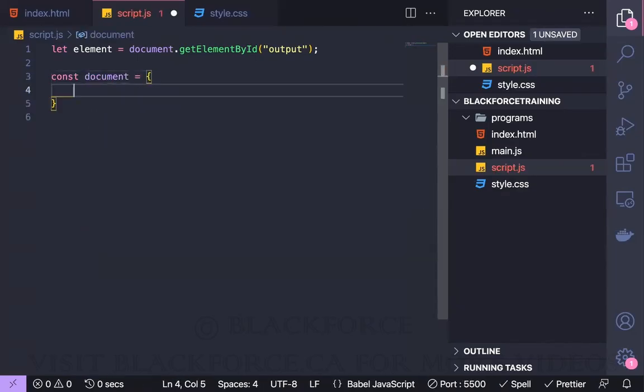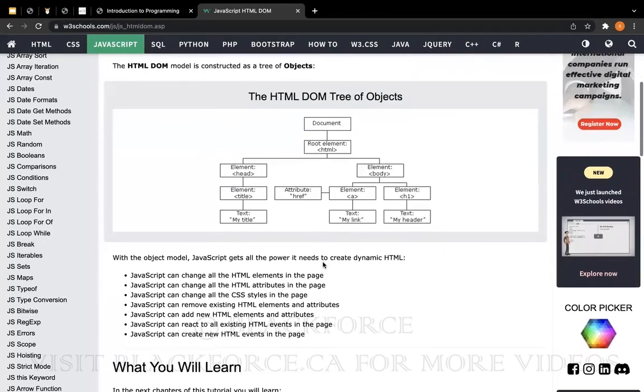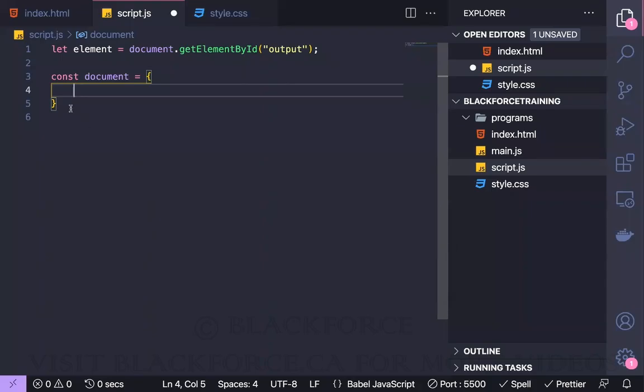This is an example of a JavaScript object that places all your HTML tags as key value pairs for you to access later, right? So the HTML DOM model is constructed as a tree of objects. There's the document, and we have the HTML. So long as your index file, your HTML file, has all these elements, the browser is going to parse them, create an object with them, and expose them to you in a document global variable.